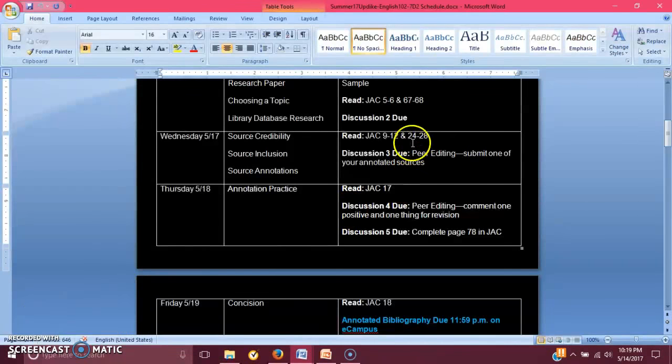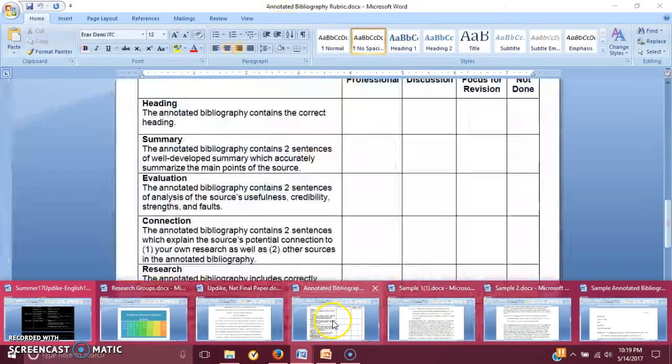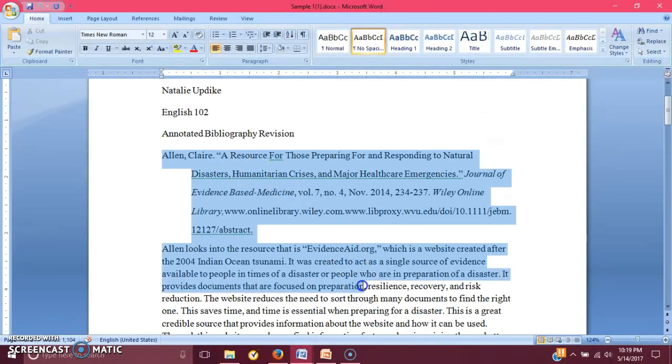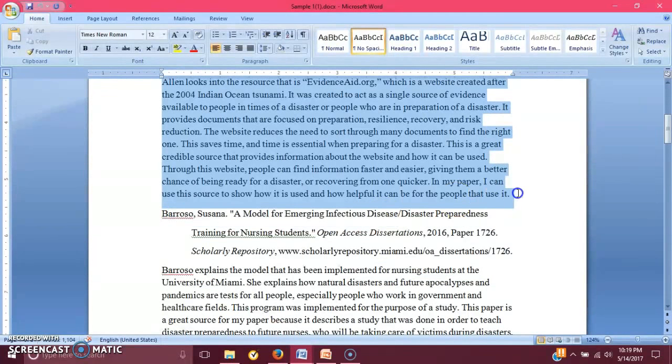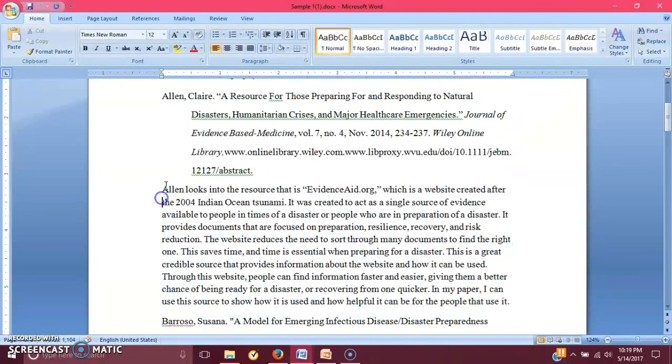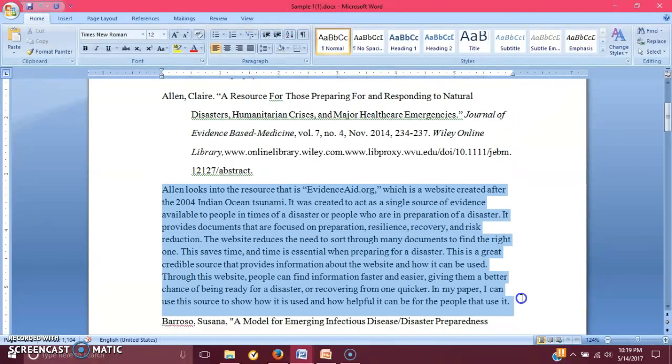As it says on the syllabus, submit one of your annotated sources. What that looks like is one annotated source would be this here. Okay, so it's not a lot, but it means you need to have a topic, find a source, and then write these sentences. Again, this part here is where the summary, evaluation, and connection comes into play.